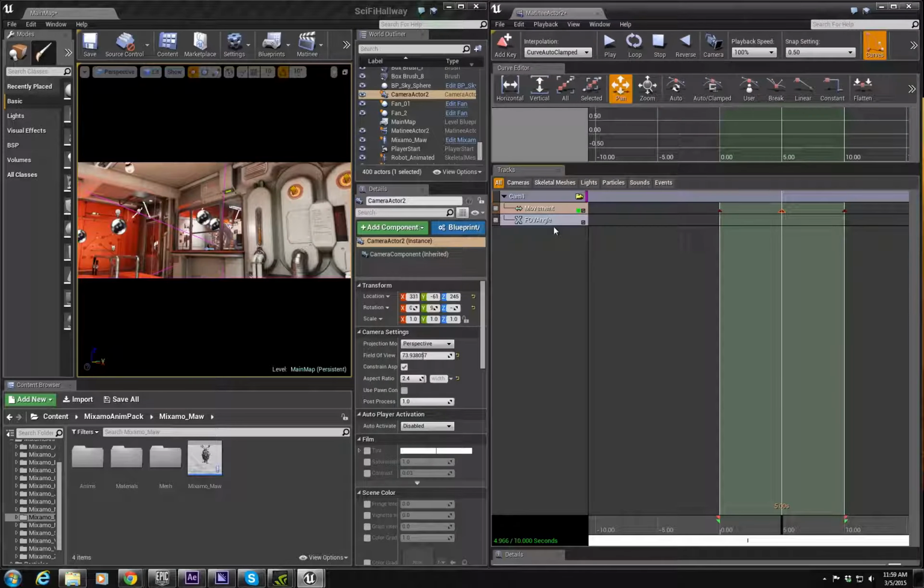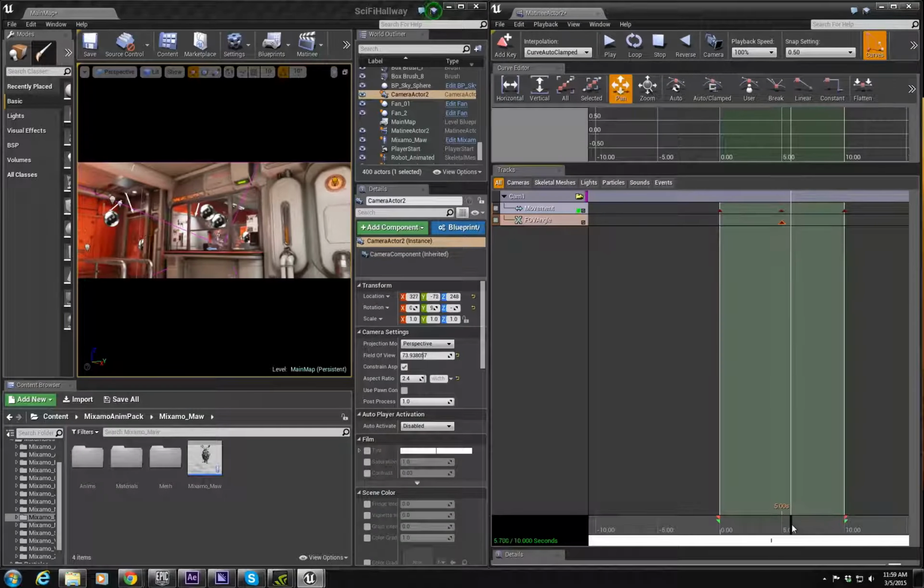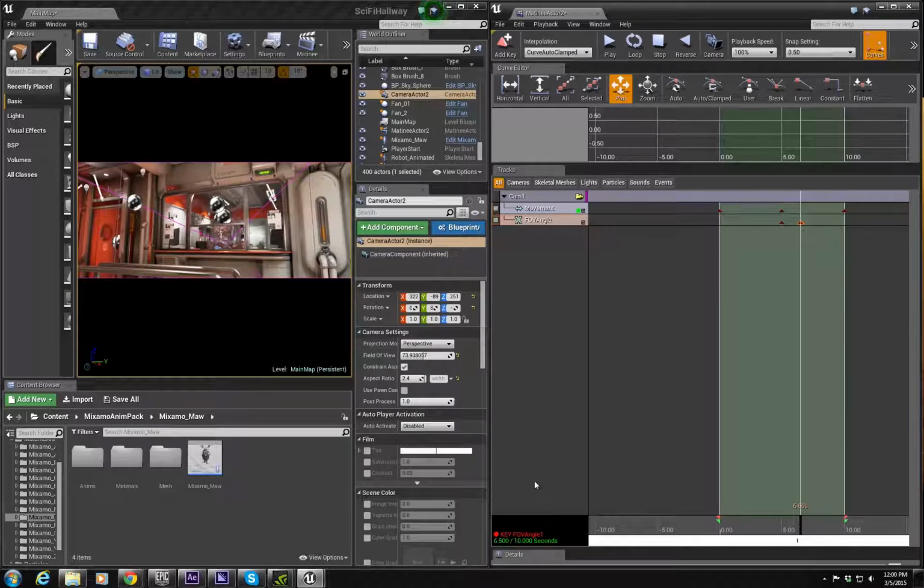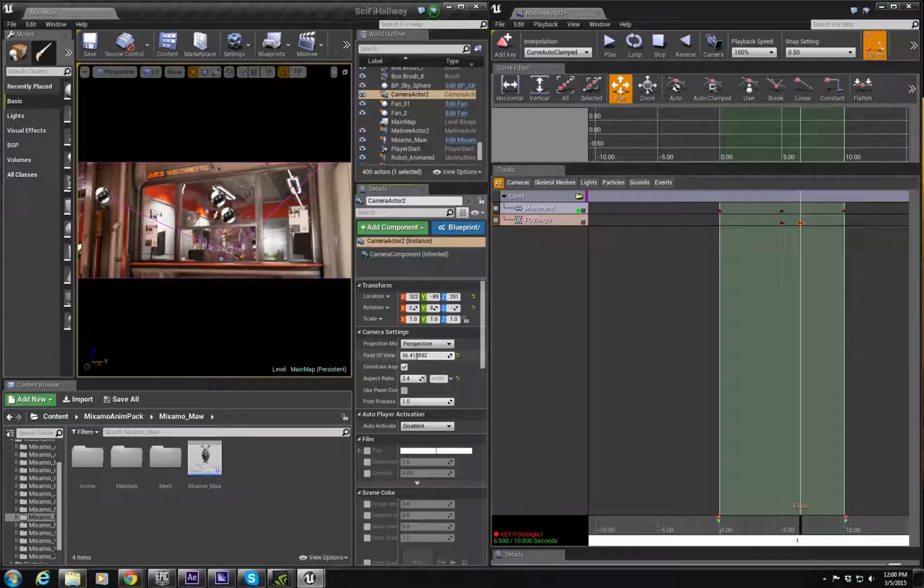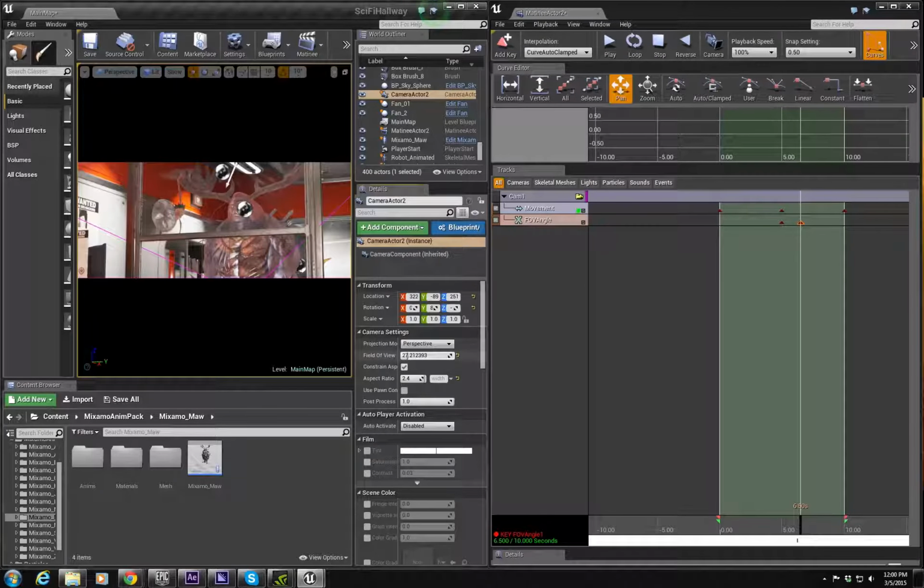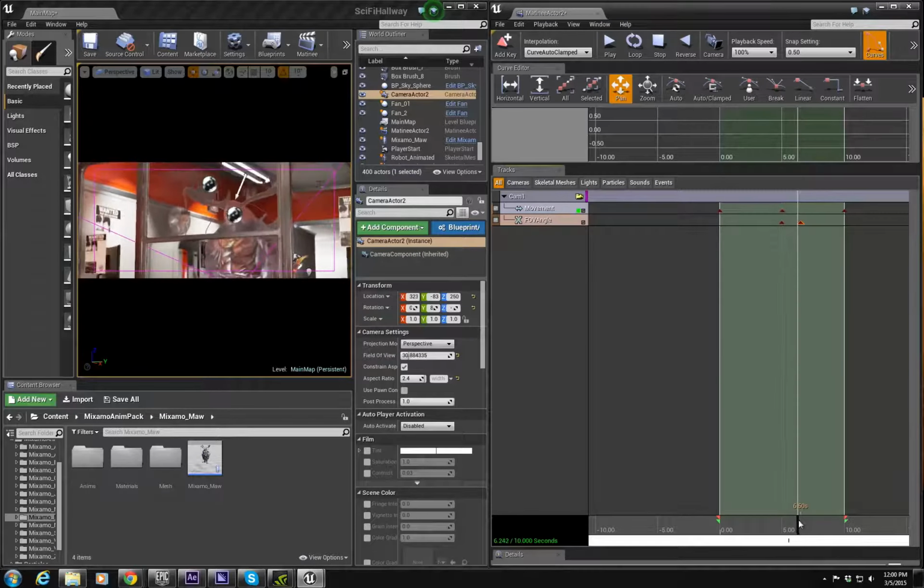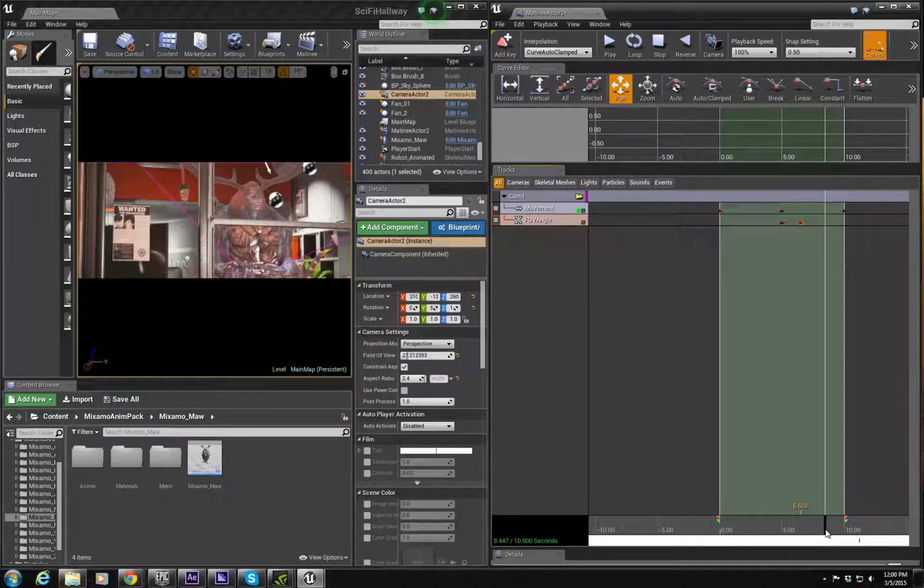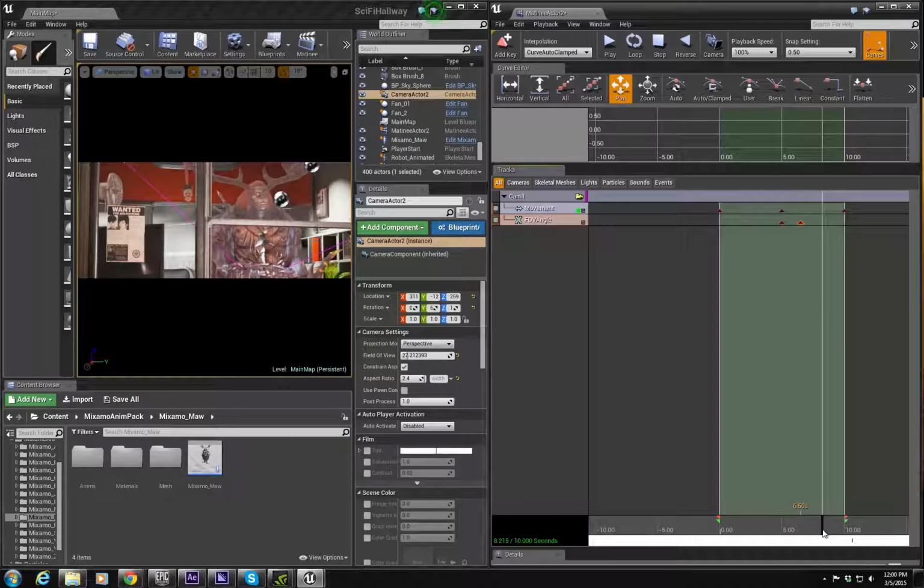So we're going to select our field of view. Going to add a key. Move over. Add another key, and our camera controls, our field of view is down here, and let's just kind of zoom in. And so as we pass by, it zooms in, and let's just say before the end of the shot we're going to want to zoom back out.